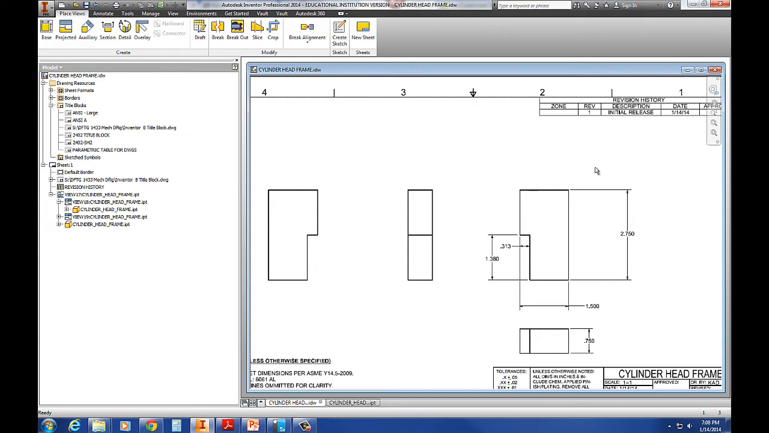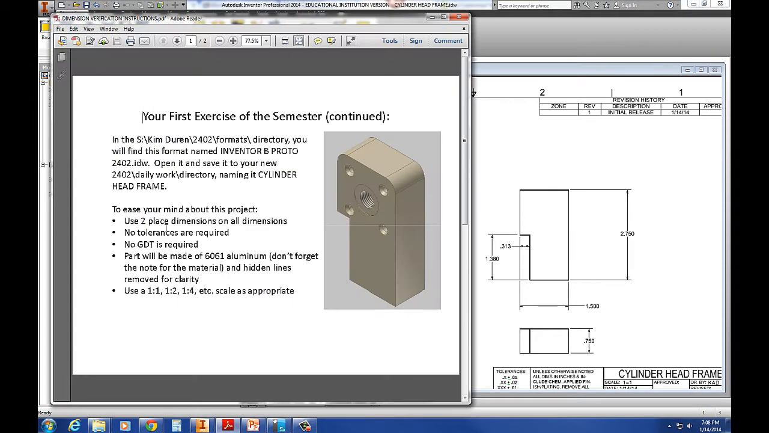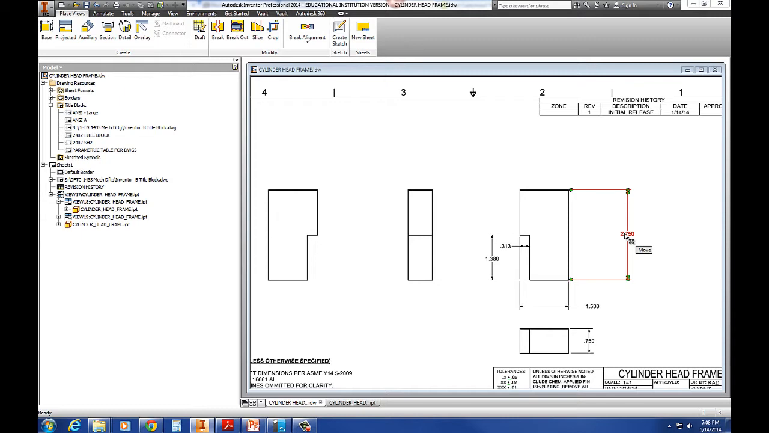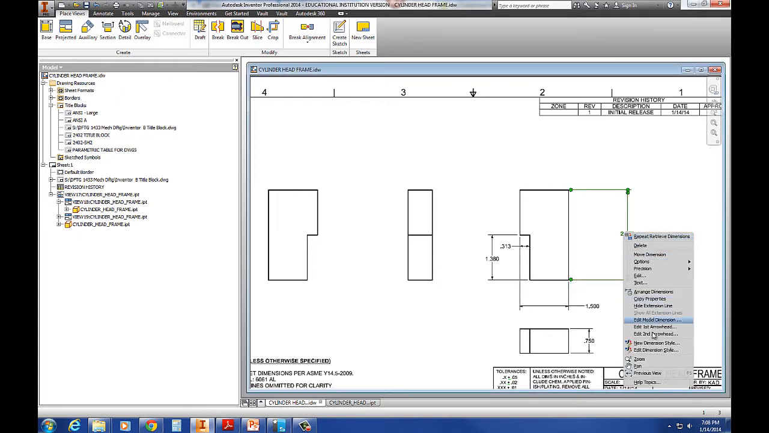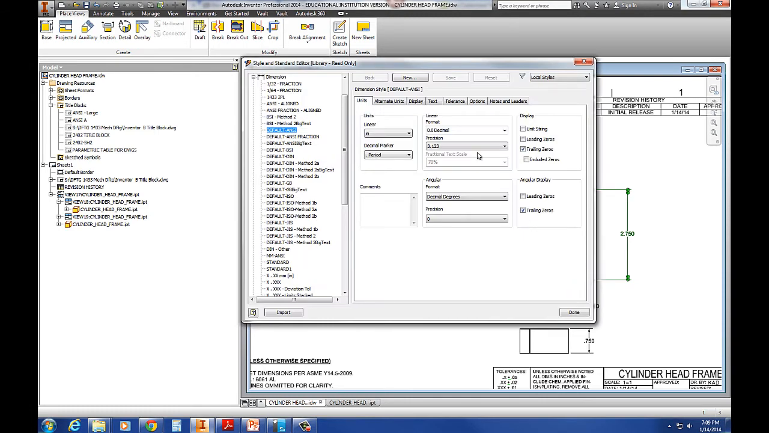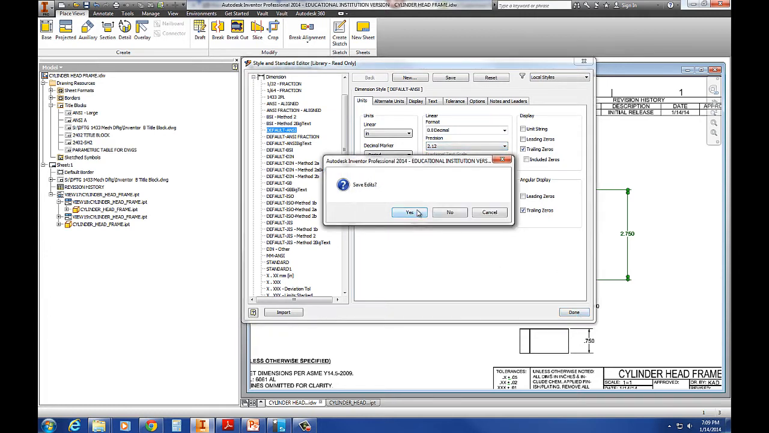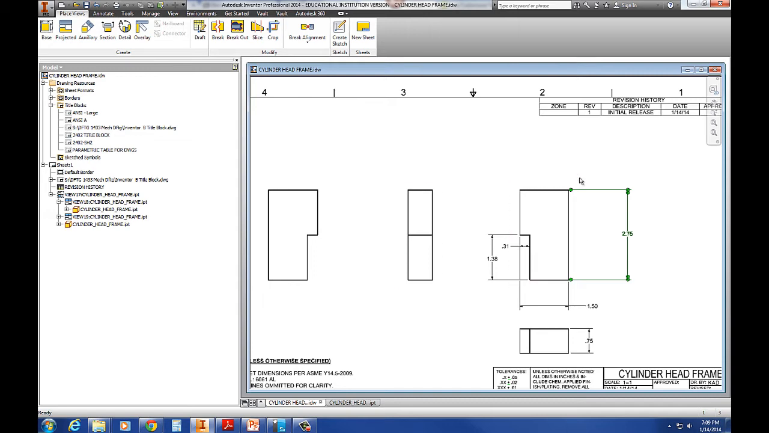Does that look right? Okay, one thing that I noticed though on my input sheet, it says place 2 dimensions on all objects. So what I'm going to do is I'm going to right click on a dimension and go to edit the dimension style. What this does is it lets me edit the dimension style for all dimensions such as the precision. I'm going to change that to 2 places and say done. Yes. Now all my dimensions are 2 places.